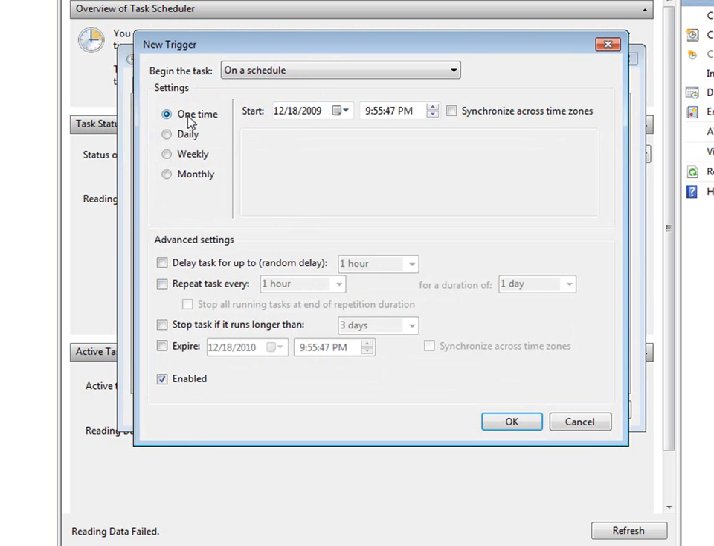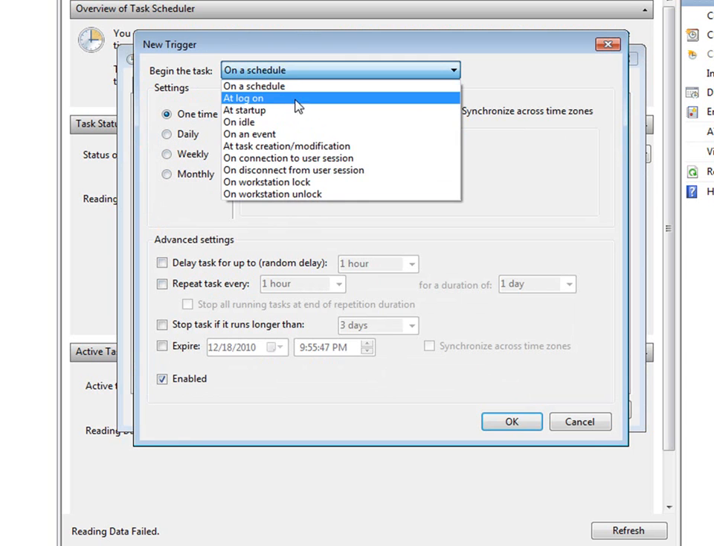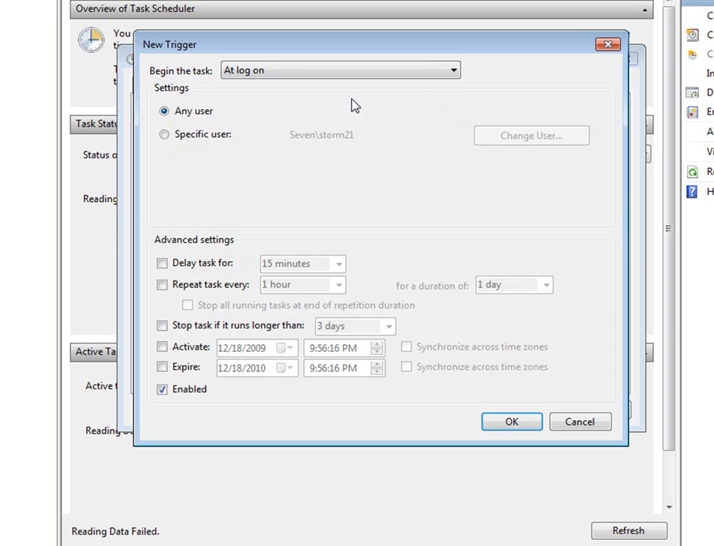Now here are your schedules. You can do either on a schedule, time, daily, weekly. If you click here, you have a lot more options than you do in XP. You can do it at log on, so the second you log in, the task is run. At startup, which is when you turn your computer on, the task will run. On idle, if it's sitting doing nothing, on an event, or all task, create, whatever you want it to do. I'm going to do mine on log on.